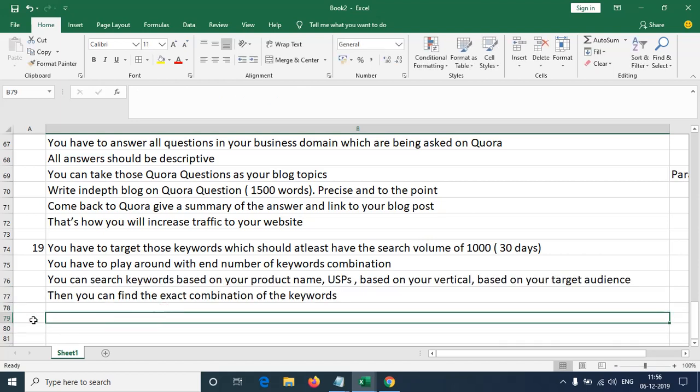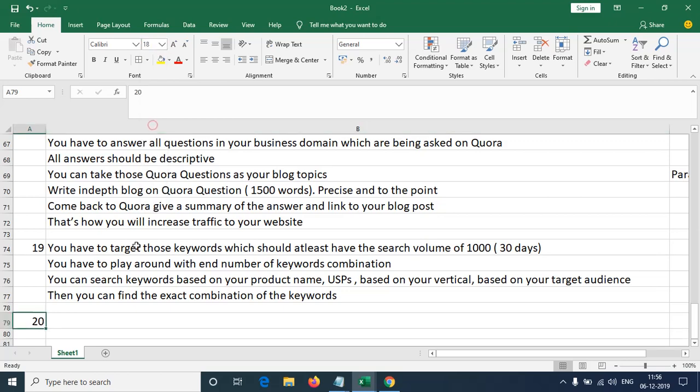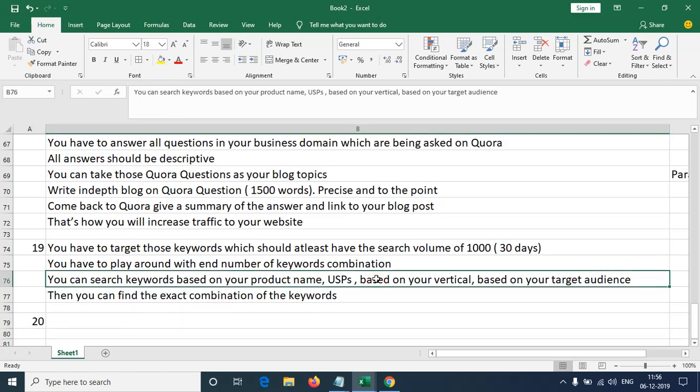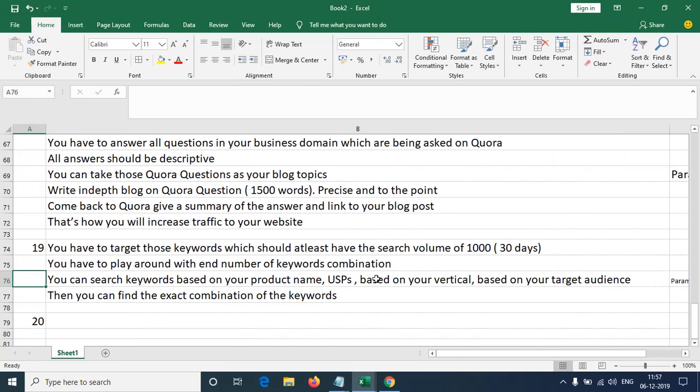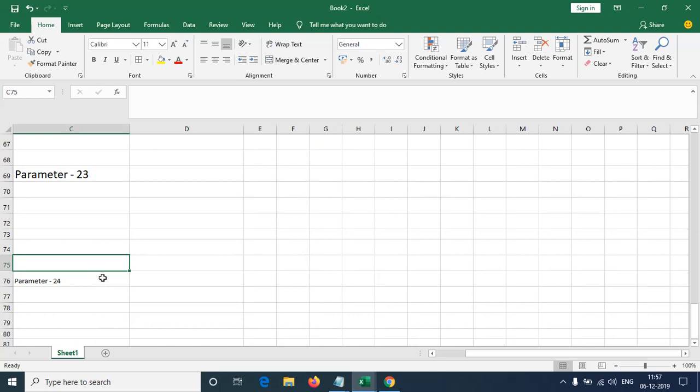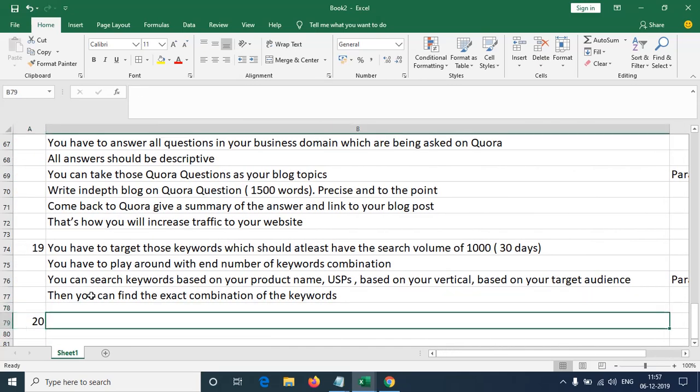Now, the last hack which I'm going to tell you is Answer the Public, which is an awesome tool, right? You should definitely try this. This is parameter 24. I go here, I like this.